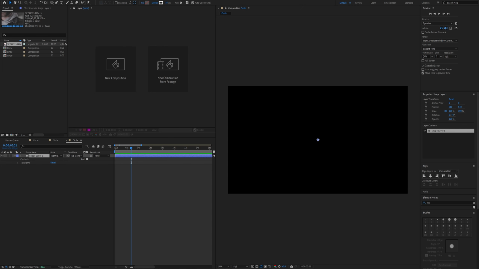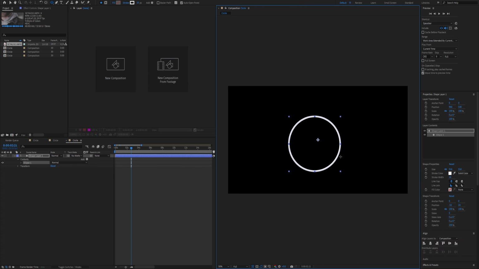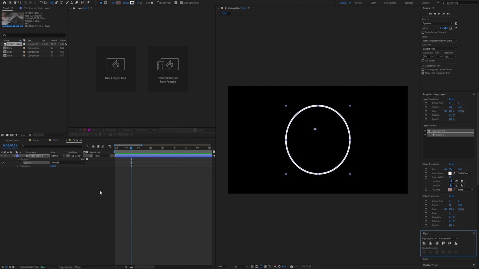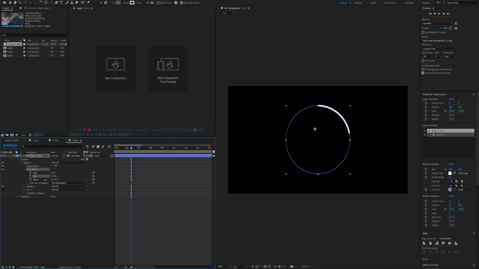So the first thing you want to do is come up here and select the ellipse tool, and then shift click and draw yourself a nice circle. And then you're going to come down here and center it on your timeline. After you centered it on your timeline, come down here to content, hit add, and then we're going to do trim paths. Open up that effect panel, and then you're going to adjust the end to about your liking.